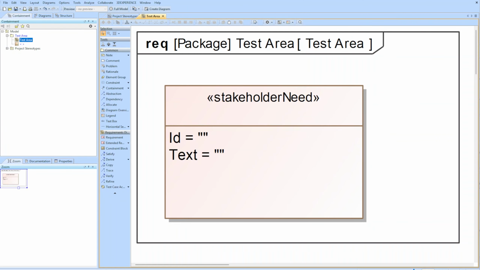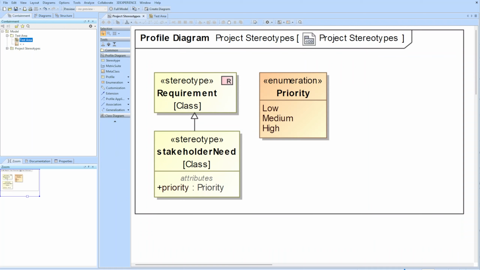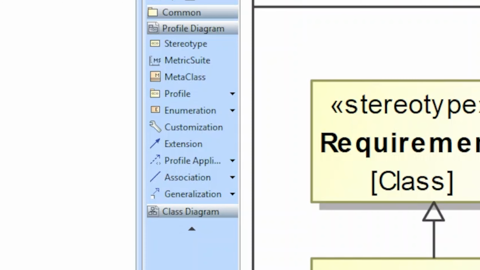So now we want to add this new stereotype to tool panes and drop-down menus to make it easier to use. We also want to distinguish it from a requirement as well. Cameo offers a way to customize how the tool interacts with the new stereotype. This is called a customization element. On your profile diagram, it's this thing with the wrench icon in the tool palette.